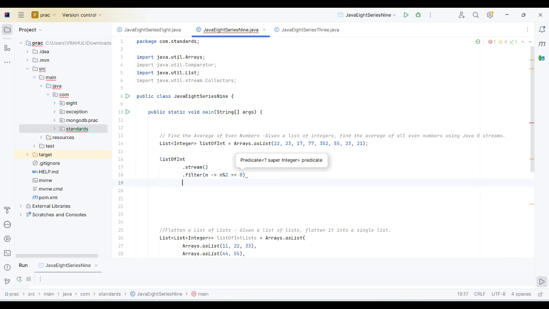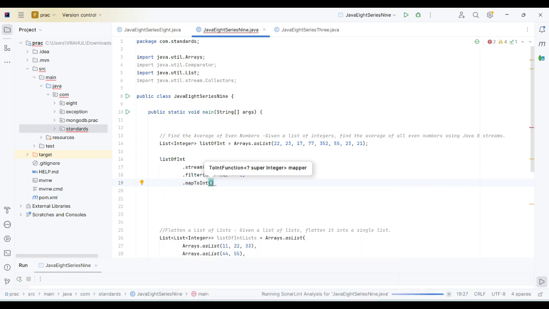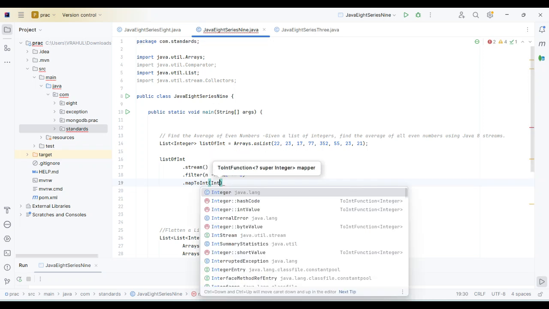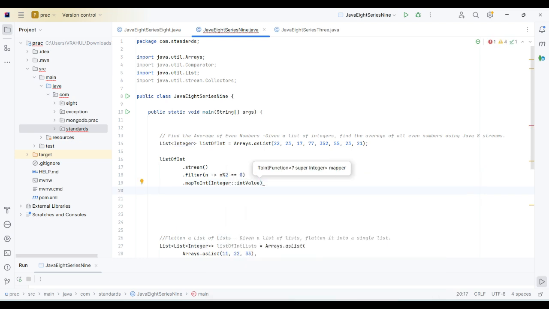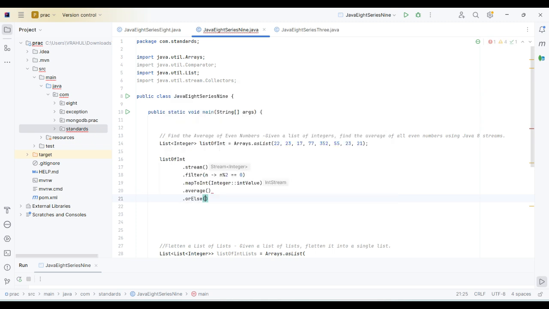Once we get all the even numbers, we can make use of the map method to convert them to int values. Once we get this, we'll be able to average. So the next step is to make it average, right? Once we have done this, we are good to complete this. If we don't get any answer, let's say we don't have anything else, we will just make it as 0.